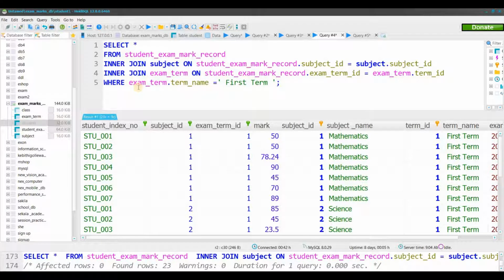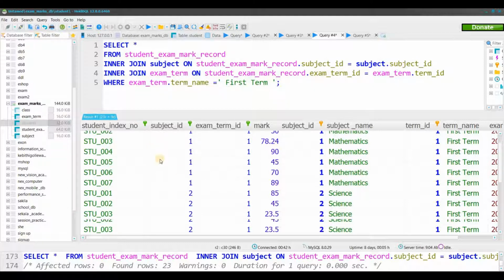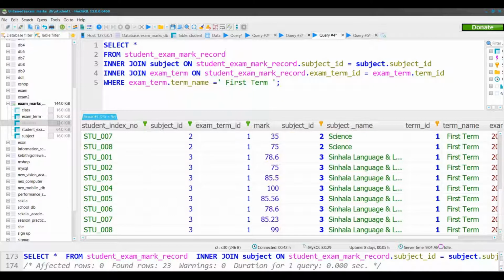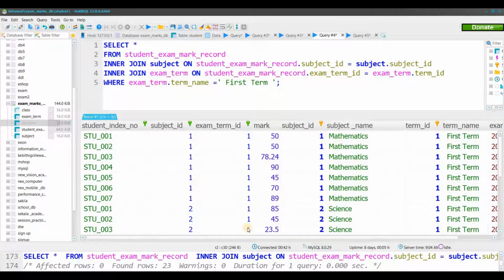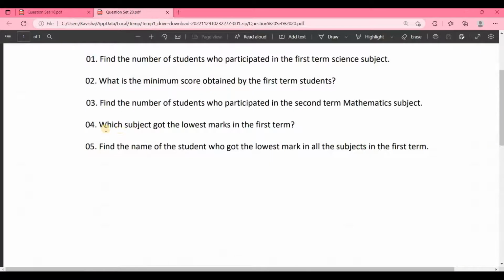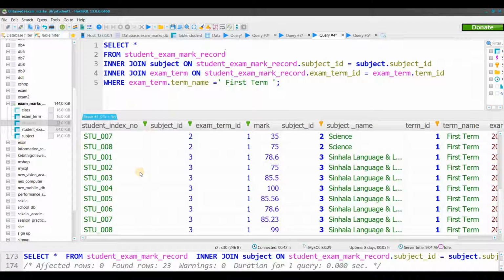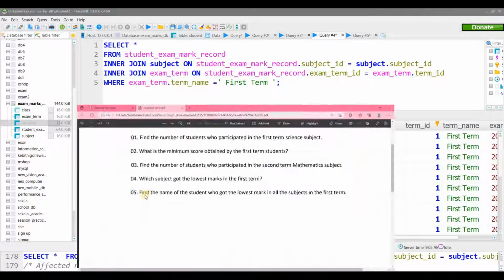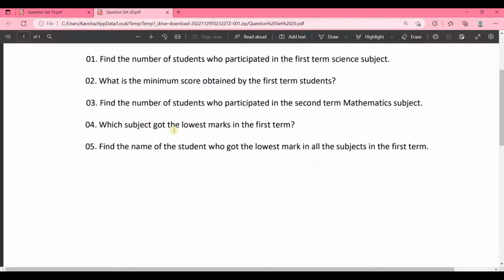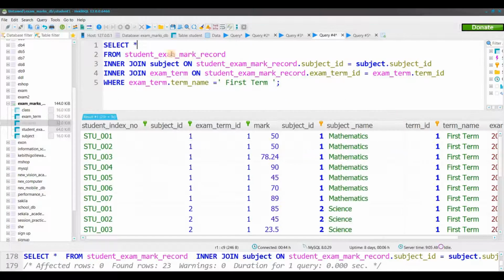So here you can see I have used the condition term name equal to the first term. So here's the query, and you can see the result. I have joined those three tables. But in the question we ask which subject. So in here we have to find the subject, not all the records. In the question we ask which subject got the lowest marks. For this also we have to use the function min.